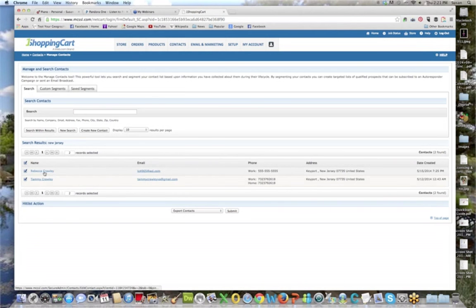So I've got Rebecca and Tammy here. And from here, notice what else I can do. Down here at the bottom, I can export these contacts. I can send them a broadcast. I can add them to an autoresponder. I can unsubscribe them. I can delete, and I can apply or remove tags. So you've got multiple items down here. Export contacts, all that does is give you just a CSV file. So you could use it for whatever.